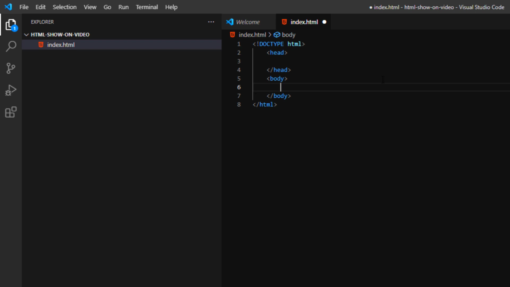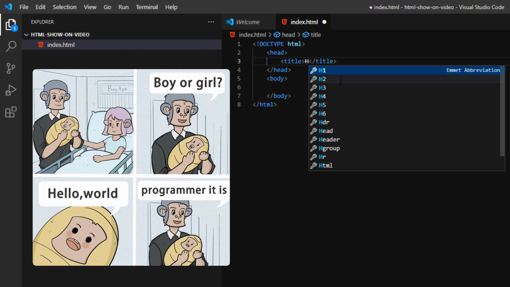Inside the body tag, you have all the code which the user will see inside the browser. Inside the head tag, we will have quite a lot of meta information, but for now we will have here only one tag which is called title. Title is the text which will appear on the browser tab. Let's write here Hello HTML.